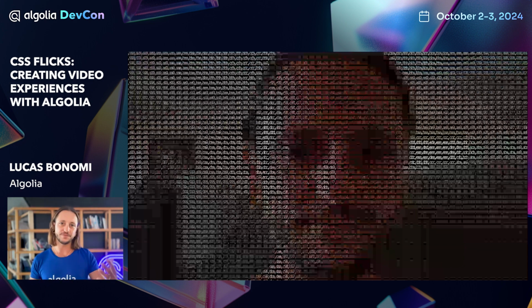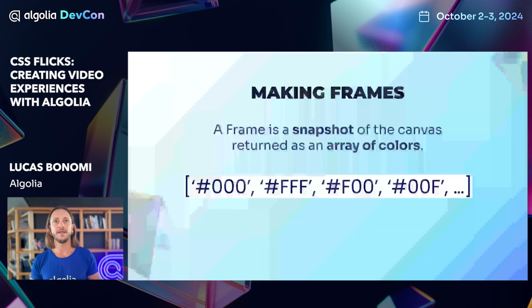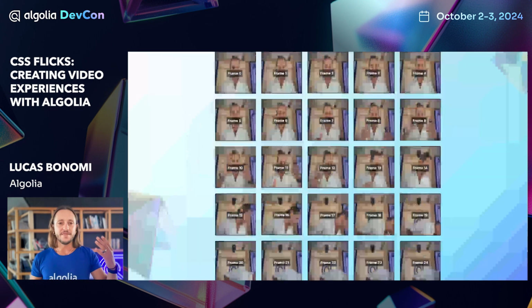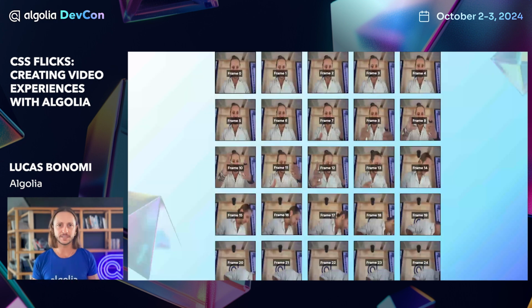So that's a frame. How do I make a frame? A frame is a snapshot of the canvas that is returned as an array of color, as I've explained earlier. So this is an example of a simple array of color, but in reality it looks like this. And the more you zoom in, the more you realize that it's different color values. Then I capture a lot of frames. So here from frame 0 to frame 24, I capture a lot of frames, and then I can play them one after the other. And that's what makes the video.